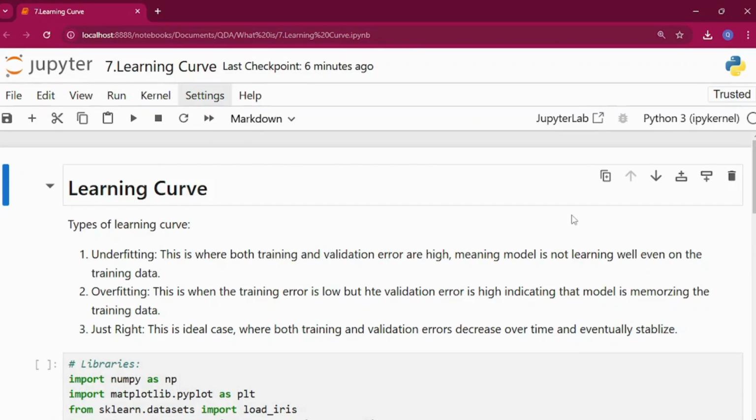Here are a few types of learning curves you might encounter. Let's break them down. Underfitting. This means both the training and validation errors are high, meaning the model isn't learning well even on the training data. Overfitting. This is when the training error is very low, but the validation error is high, indicating the model is memorizing the training data instead of generalizing well to new data. Just right. This is the ideal case where both training and validation errors decrease over time and eventually stabilize.